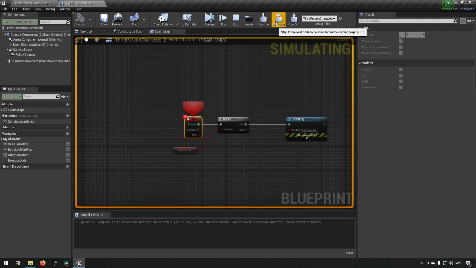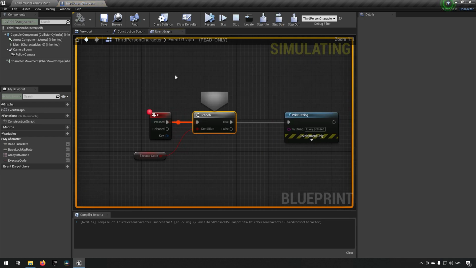So now that we are here, we can use this step over that I spoke of, and that means that we now jump to this branch over here, and we can see this execution node showing us that this is the step that we took to get here.